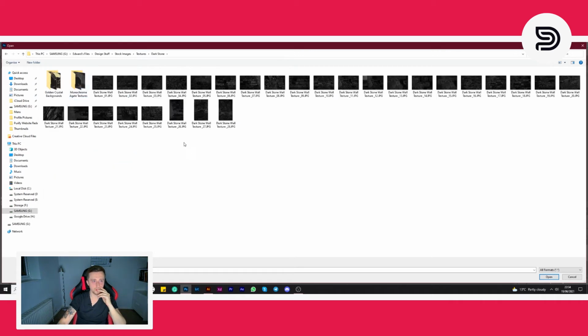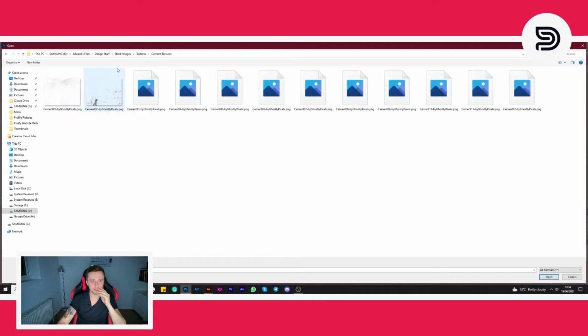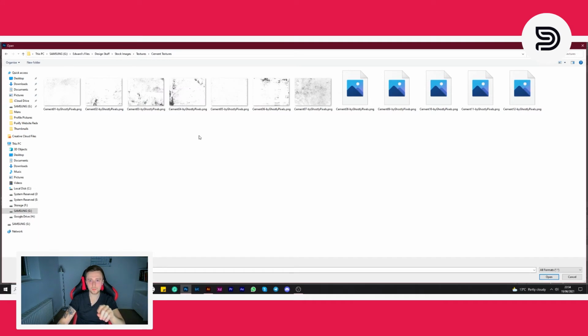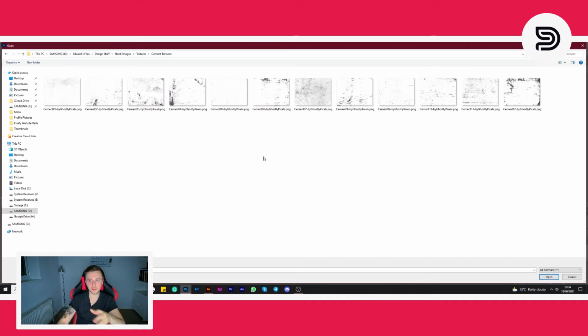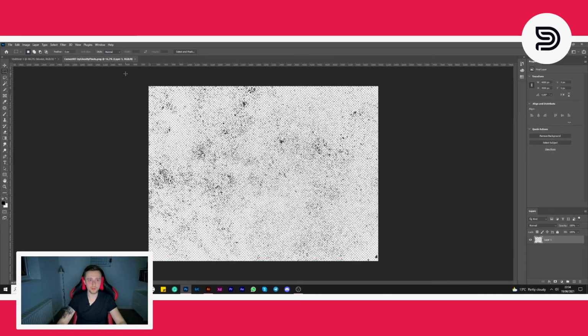So what have we got for dark stone? Literally just brick walls, to be fair. I don't quite like those for this purpose. Cement textures might be a bit better because it adds that gritty effect, which I quite like. This might work quite well, to be fair, so let's add this in.